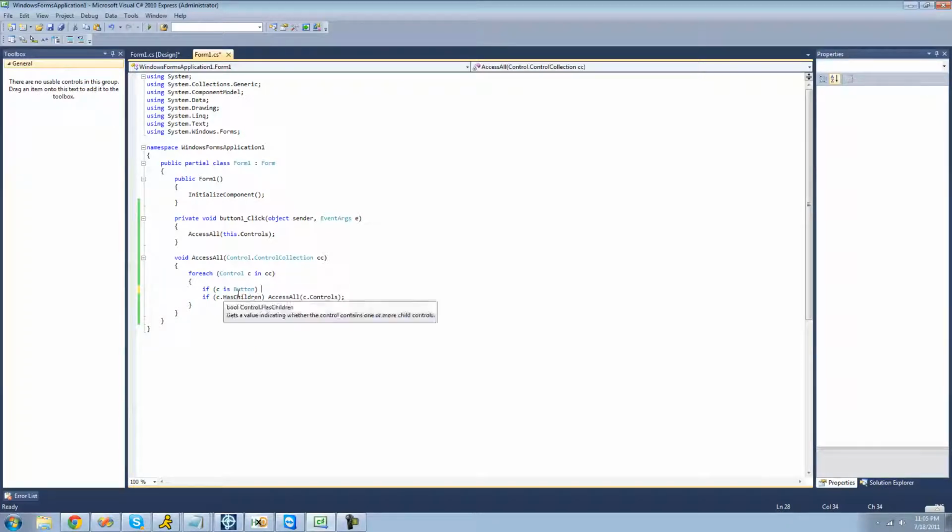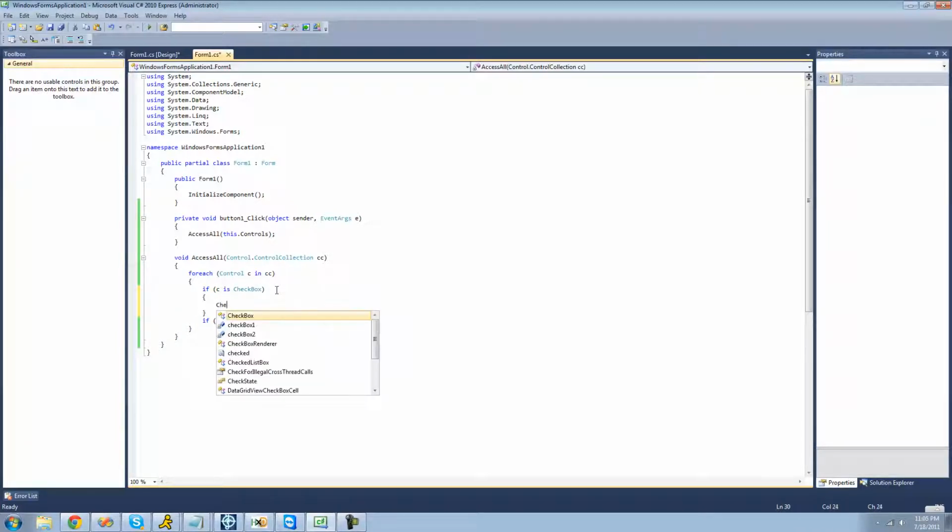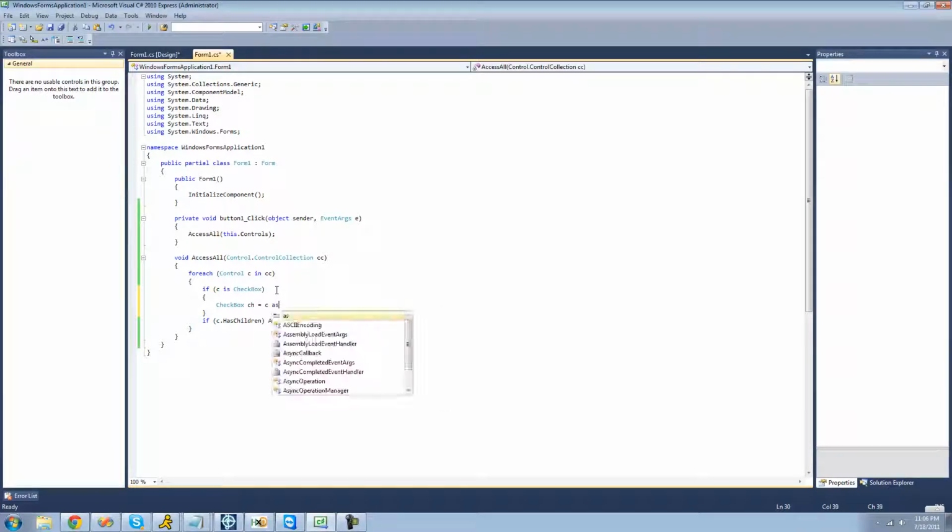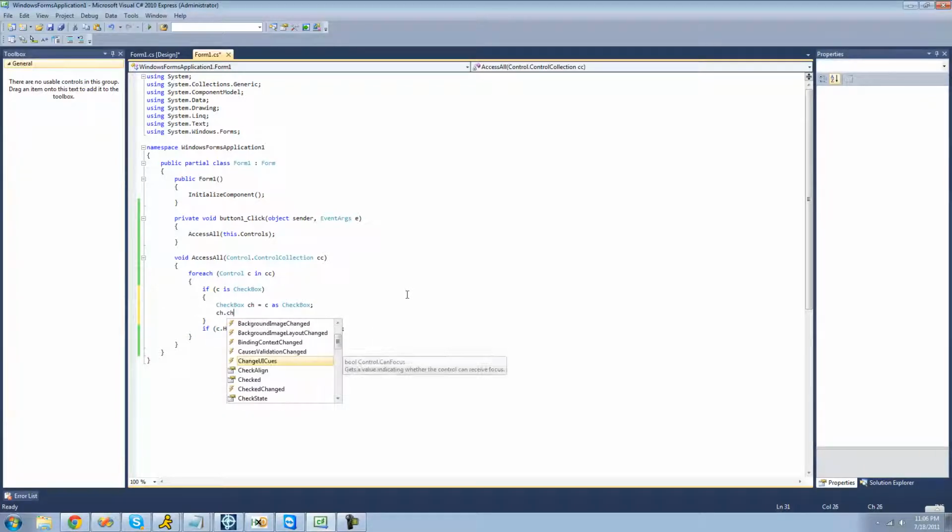So what we're going to have to do is first check to see if it's a checkbox or not. And if it's a checkbox, we're going to have to create a new checkbox. So we're going to say checkbox, and I'll just say ch, I guess, equals c as a checkbox. So this will basically just cast c as a checkbox. So we'll convert this control into a checkbox, and then we can use the checked property, because it's only in the checkbox class. It's not in the control class. So now we can do ch.checked, and just set that equal to true.